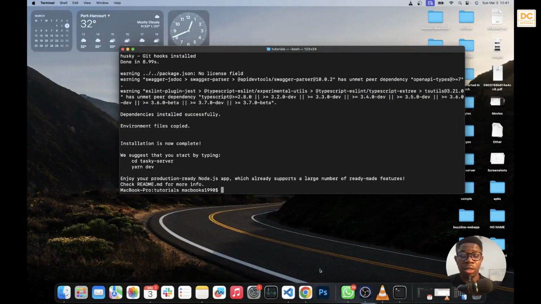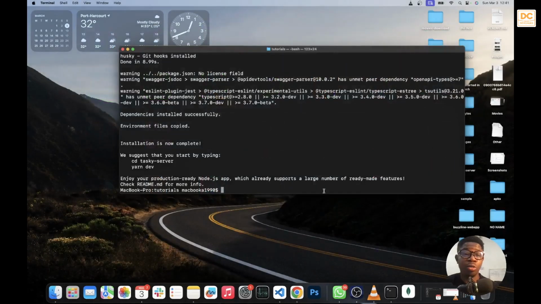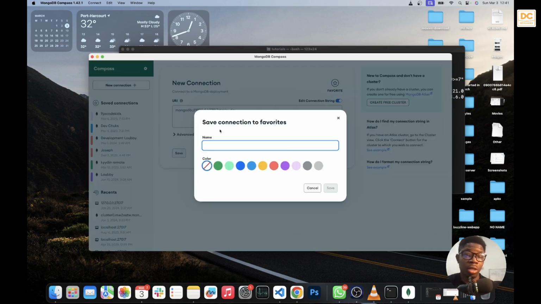Save it. Then open, in my case, I'm using MongoDB Compass, which is like the local version you can have on your system, but you can also use it to connect to remote databases. You can see that we have the prefix already here, so we can just paste ours here, Tasky Dev. We're going to say save, and then call this Tasky Dev, or just say dev.